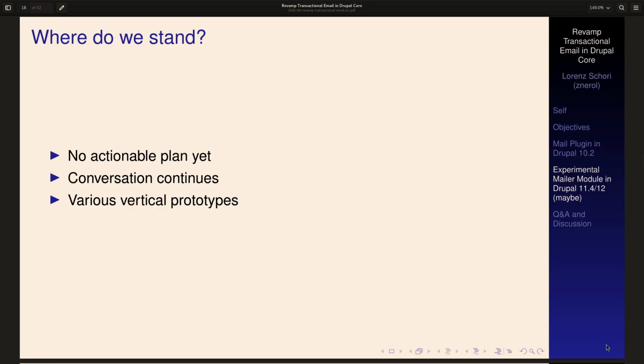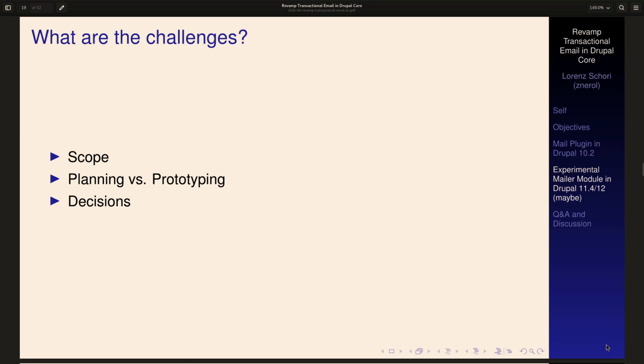The process did not result in any actionable plan yet, but the regular meetings help to keep the conversation alive. Some vertical prototypes have been developed in order to get an end-to-end view of the proposed approaches. First, I want to talk a little bit more about the process and later about the implementations.